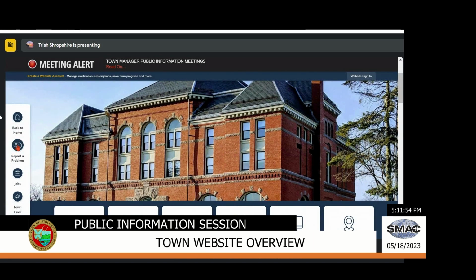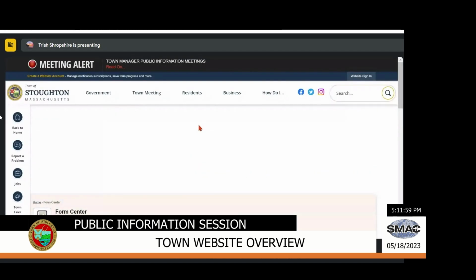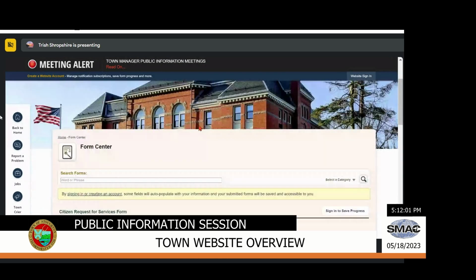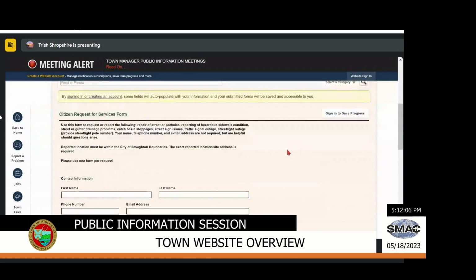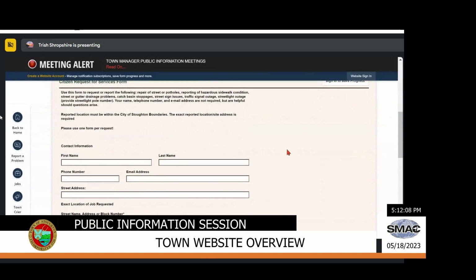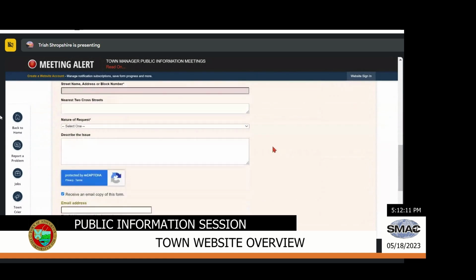There's report a problem, which I will click on just to show you what's in here. To report a problem, you need to actually create a website login. But what this allows you to do, and I'll show you the form, is, I'm going to click on this down arrow. You can report if you have a pothole issue, if you have a water main leak, if you have damage to your property, if there's a street light out, if a traffic light is irritating you.